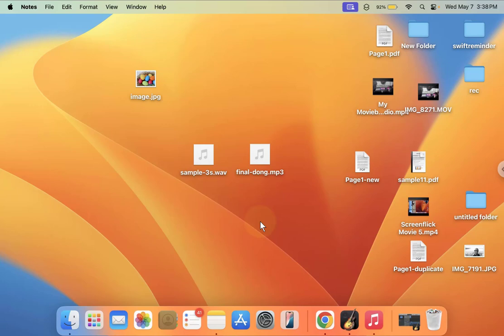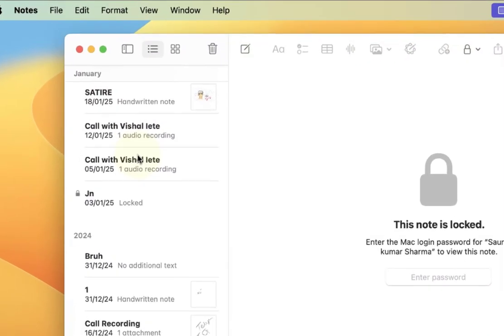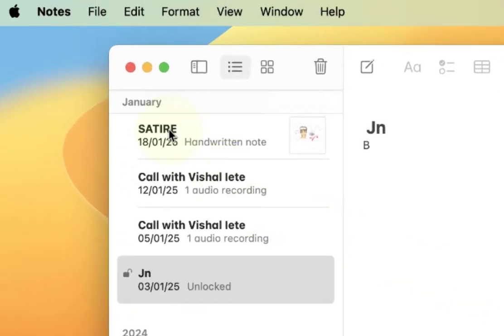Hi guys, let's see how to lock notes in the Notes app. So just open the Notes app on your MacBook. And now you can see that I have locked a note. I have to enter the password to unlock this note. So how is it done?